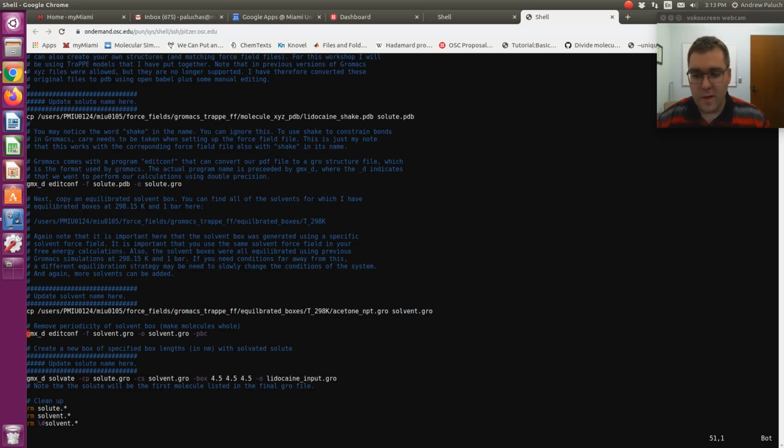Okay, and so then Gromacs has this nice built-in tool, editconf, and so what's happening here is just like when we convert from PDB to GRO, it's going to take our solvent GRO file and create a new solvent GRO file in which it's unwrapped molecules, so it's accounting for periodic boundary conditions to make my molecules whole, so that then it can use another tool called solvate to solvate my solute in my solvent box. And then here I'm specifying a cubic box 4.5 nanometers in length. Okay, so 4.5 nanometers or 45 angstroms. And I'm going to call that final output configuration lidocaine_input.gro.